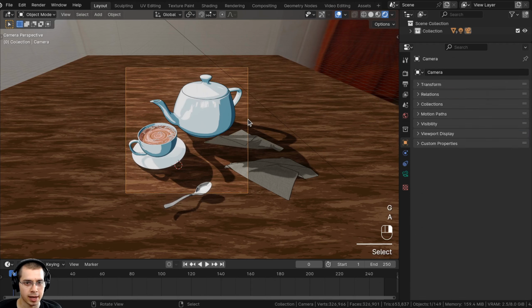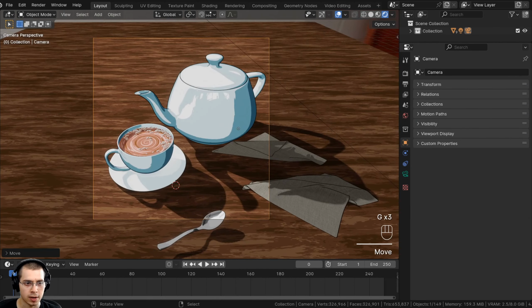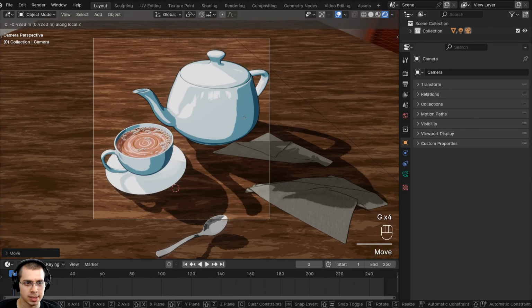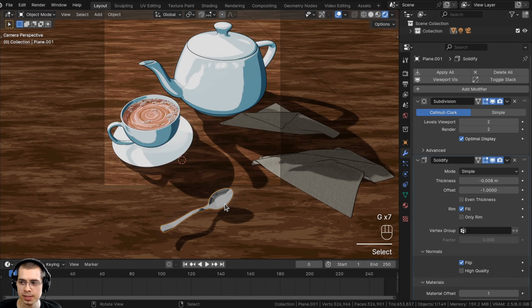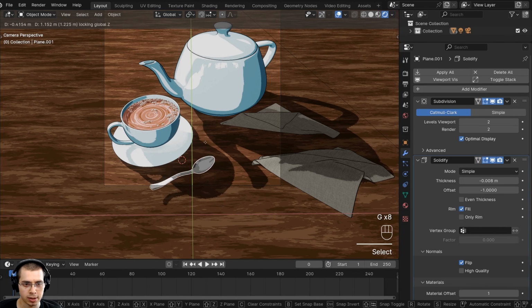And I can select the camera by clicking in the corner, and I'll hit G to grab to move the camera around, and then I can hit G to grab and double tap the Z key to bring the camera in and out. Then I'll select the spoon and I'll press G to grab, Shift Z, bring it along the table, and then bring it down on the Z axis.